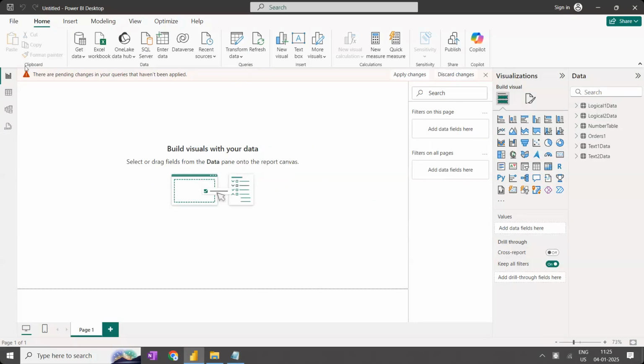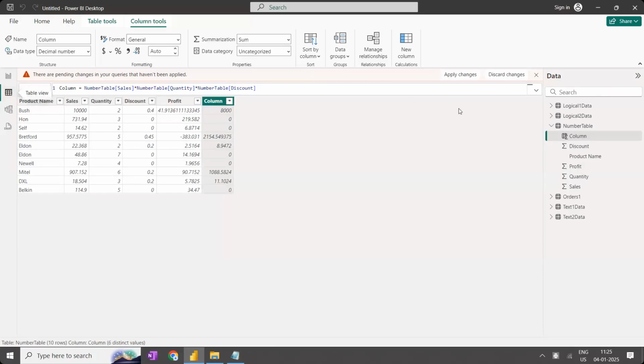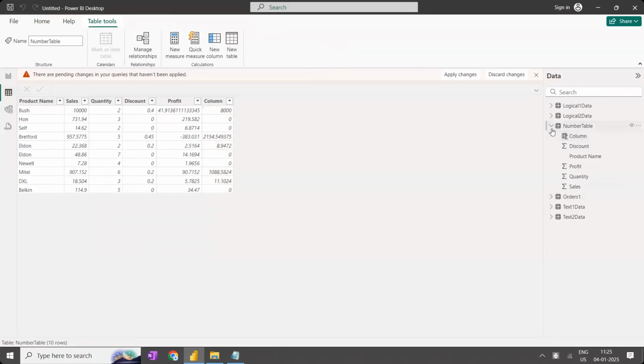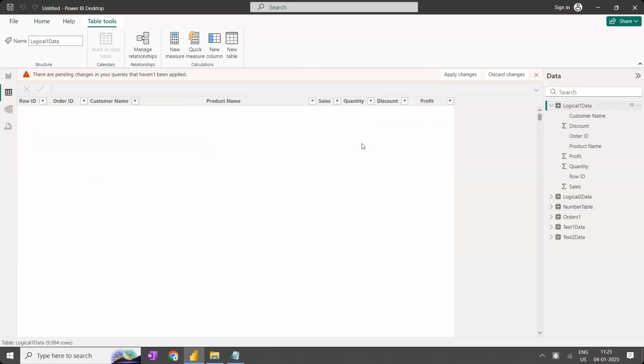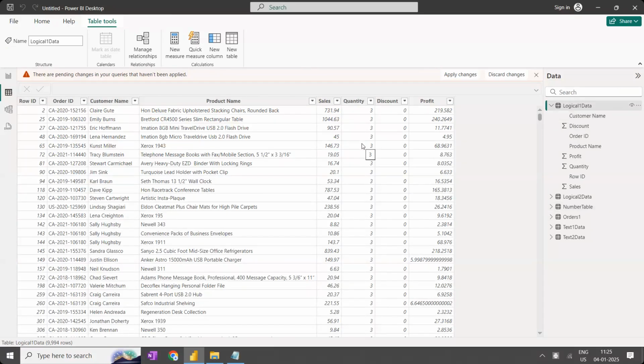Okay, logical data. So here I'm trying to open the logical data. What are the data sets I have loaded? Okay, this is the logical data set. Now here I have the column called profit. The column name is profit, and in the profit column I have both positives and negatives. Within the profit you have both positives and negatives.